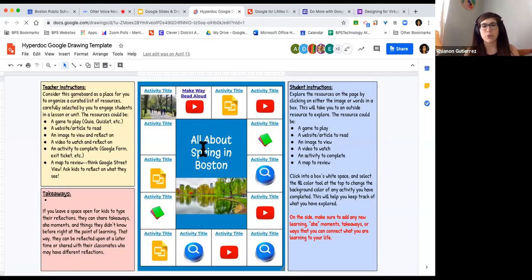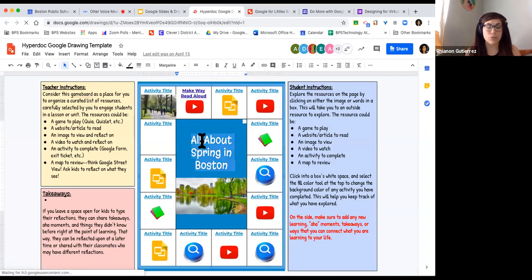For example, it says it's all about spring in Boston. We can swap that out and rename it to be something else. It can be all about flowers. And then with that being said, we would want to change the links all around the margins here.